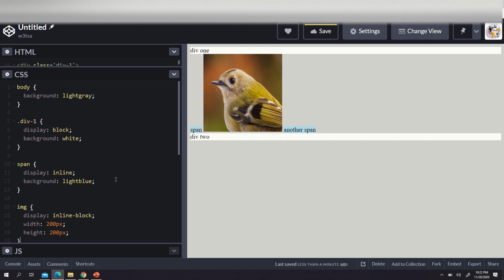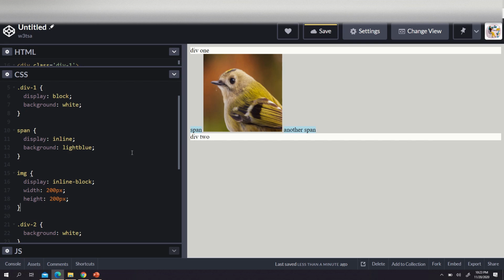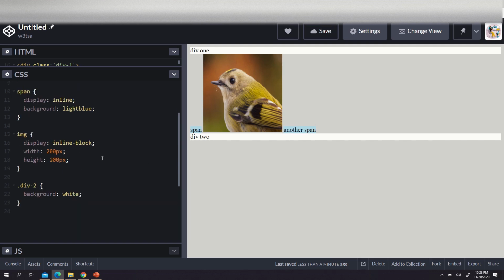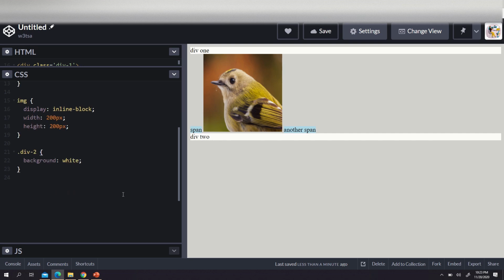Okay, so what we have learned so far: we have a display block that takes the maximum space and forms its own line, and then we have a display inline that takes minimum space, and you can have multiple elements side by side. And we also learned about inline block, where you can specify width and height, and it behaves just like an inline element.